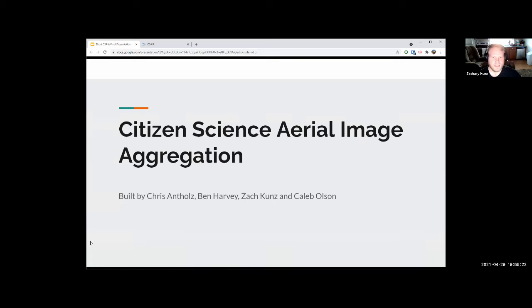Hi, we're the Citizen Science Aerial Image Aggregation team. This project was done by Chris Antholtz, Ben Harvey, Zach Coons, and Caleb Olson.